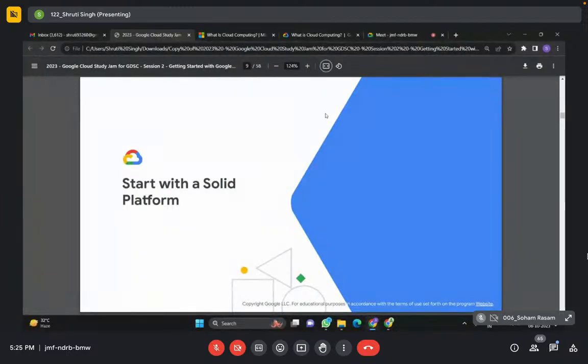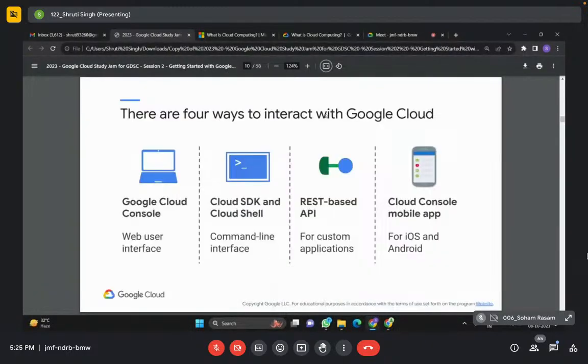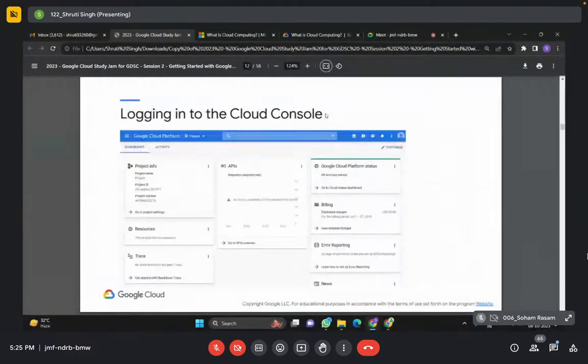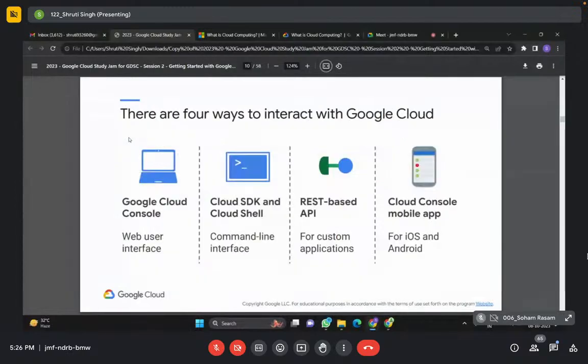Now let's start with the platforms where we can access Google Cloud. There are four ways you can access Google Cloud. First is the Google Cloud Console. So Google Cloud Console looks like this. This is the home page where you have a Google Cloud account, and you can see this console. Basically, Google Cloud Console is a web user interface through which you can access the resources and work regarding your projects.